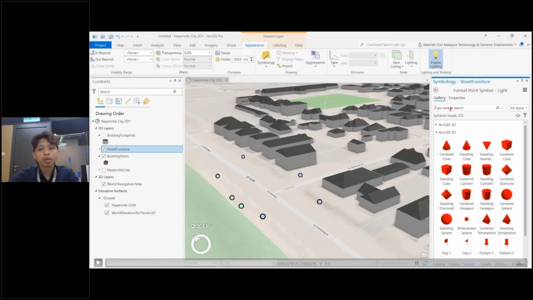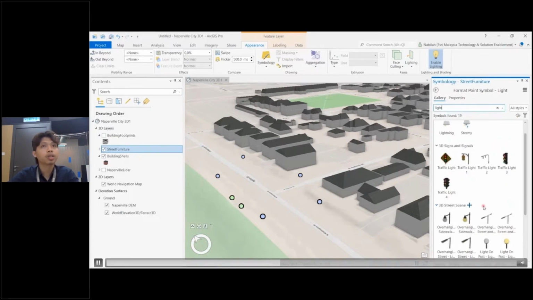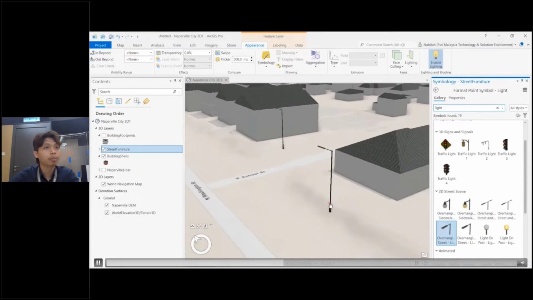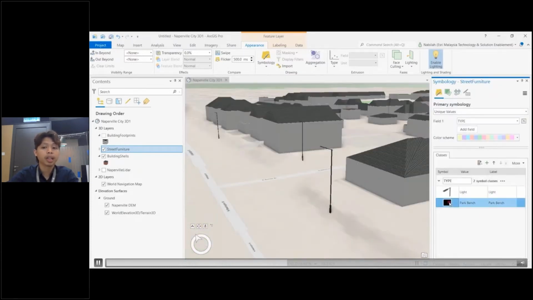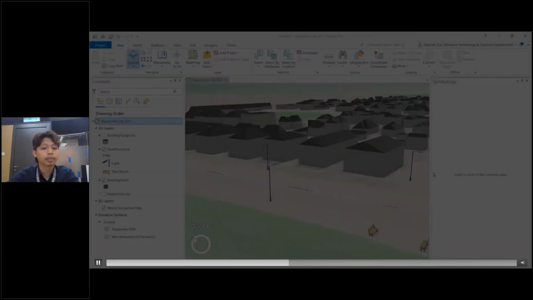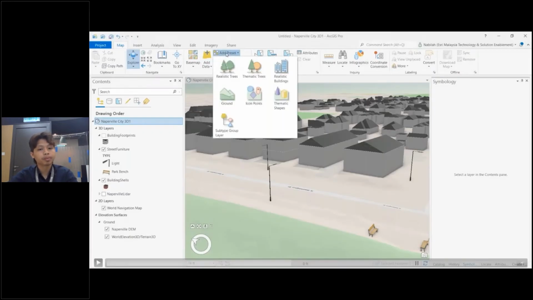So on the symbology side, we can change the points and turn it into a 3D lamppost, you can see, and hence make the visualization look more alive. So it is easy as that.